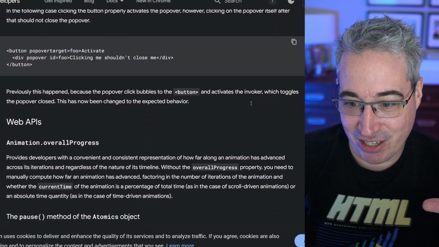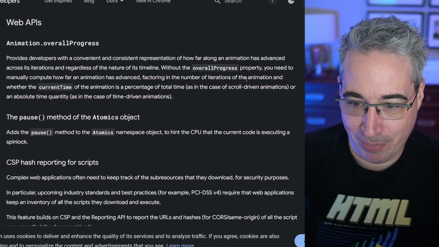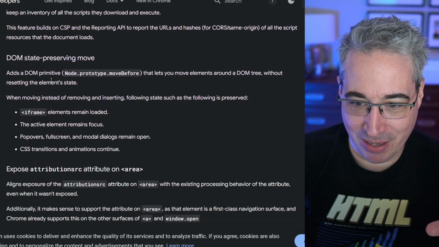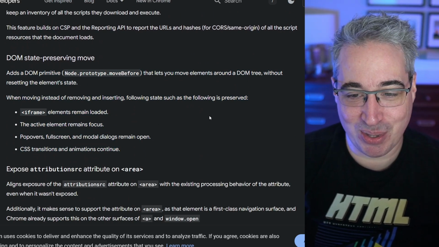Now, not everything in here is directly CSS related, and there are a few web APIs here that I'm going to skip over. You can definitely come in. This is the one I wanted to look at though, which is DOM state preserving mode. And this is really cool.